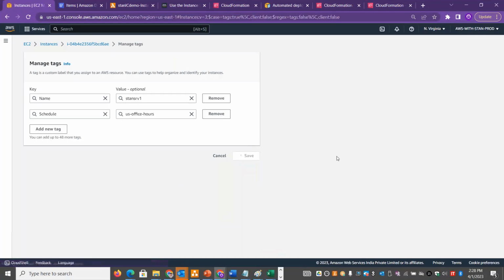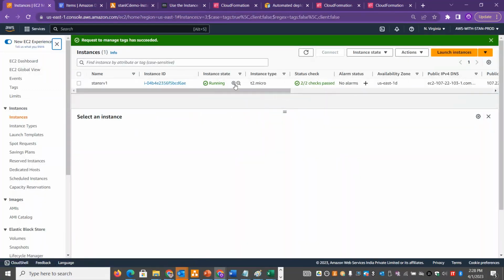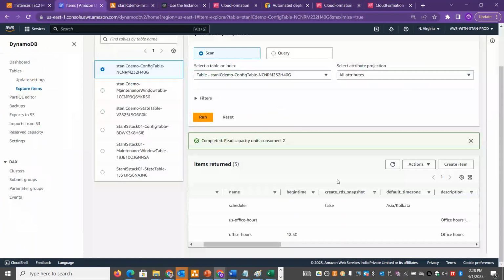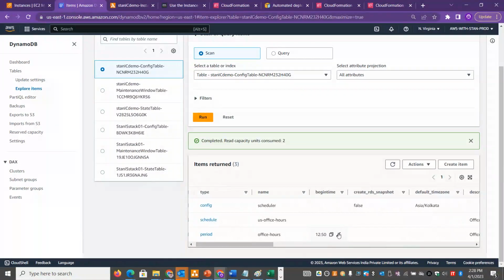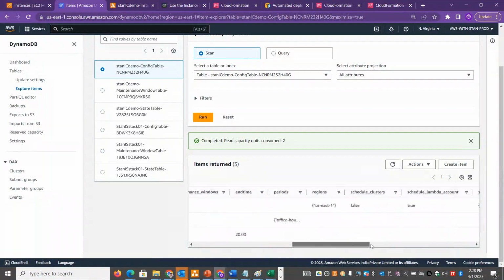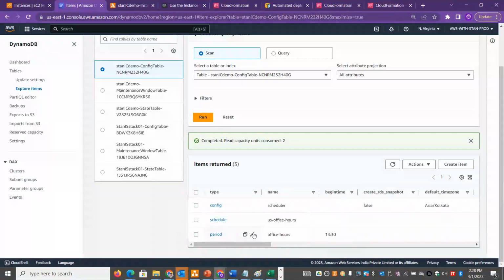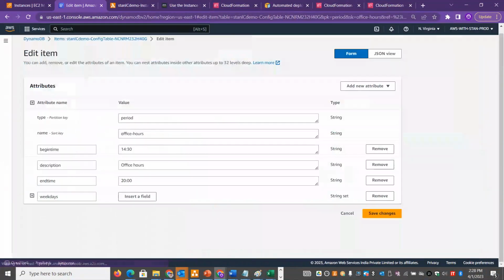I've just saved. Now the system is currently running. What I'm going to show you now is if I make the working hours from, let's say, 2:30 to 8 o'clock. So this is the start time and end time. Now the production hour starts at only 2:30 and ends at 8 o'clock, just for our testing.